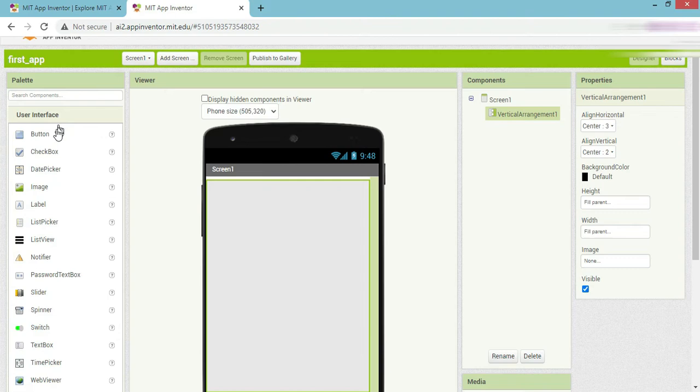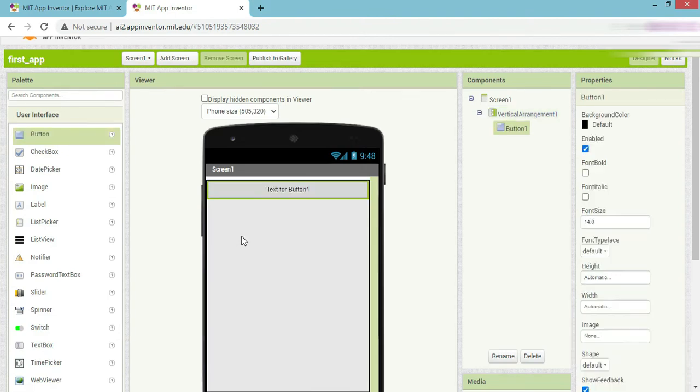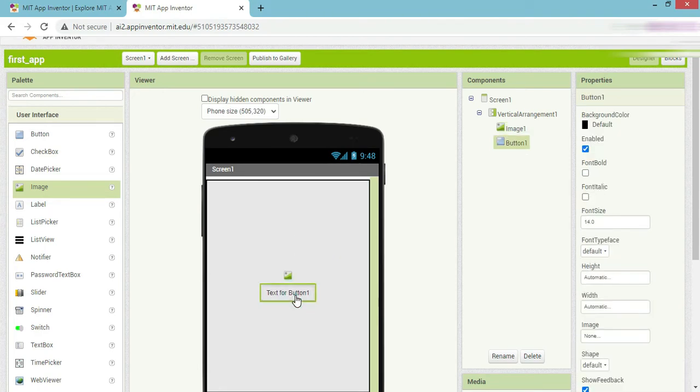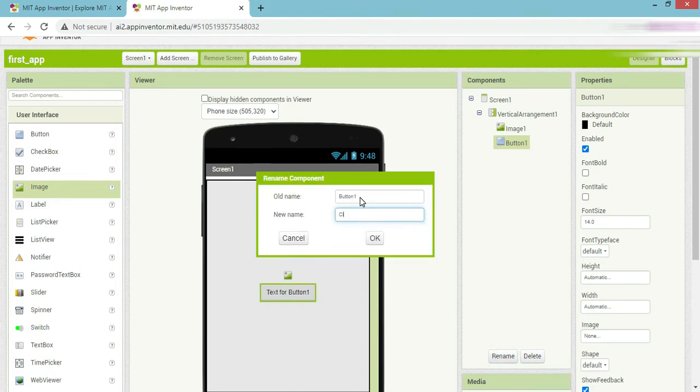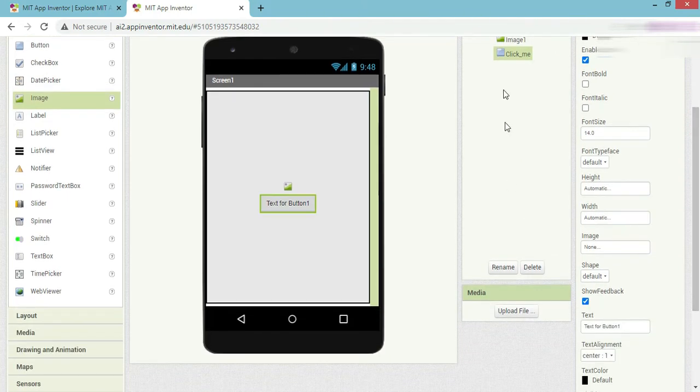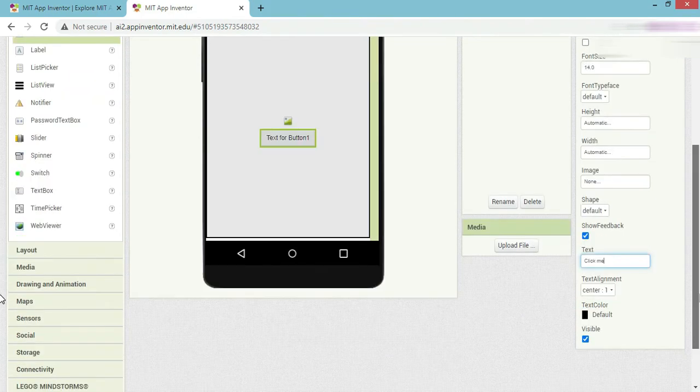Now I select a button and drop it here. Then select an image here. Here we rename the button to Click me. You see there's a change, so we change the text here to Click me.